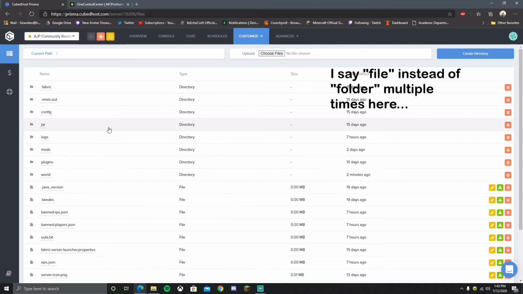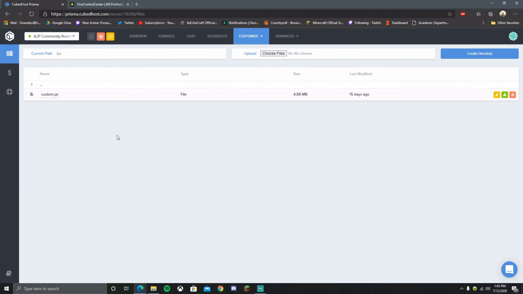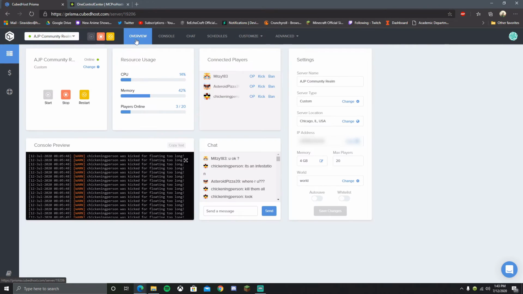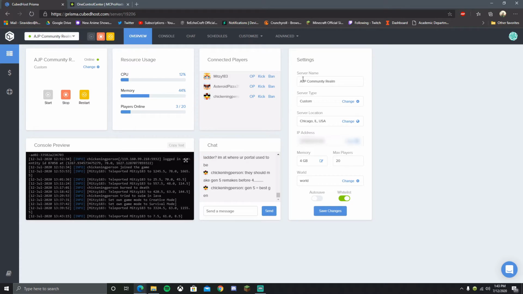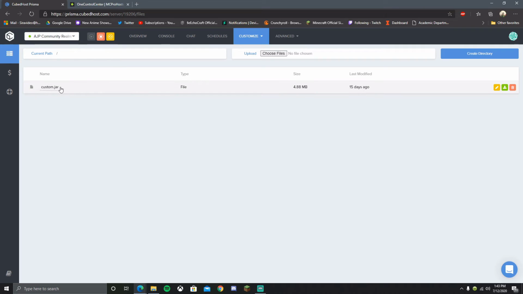Now this jar file doesn't exist anywhere else in regular Minecraft server loading. This is only for this service. When you go into the jar file, you can put it in for CubedHost. Now why is the name custom.jar? That's because in the overview page, we can see that we have the server type set to custom, and you need to have that. So in order to launch this, I'll remind you, this is the Fabric server launch jar that you saw, but it needs to be renamed custom.